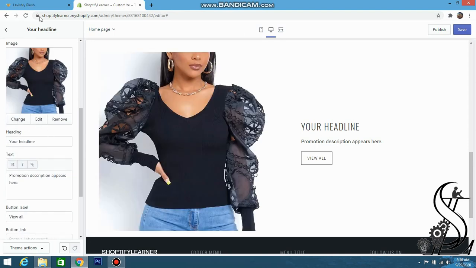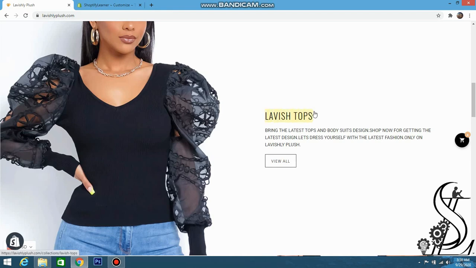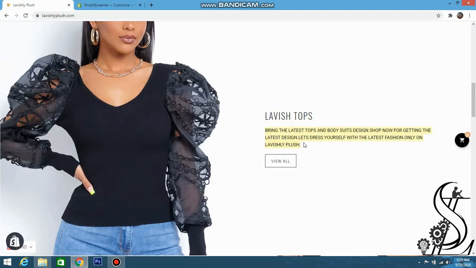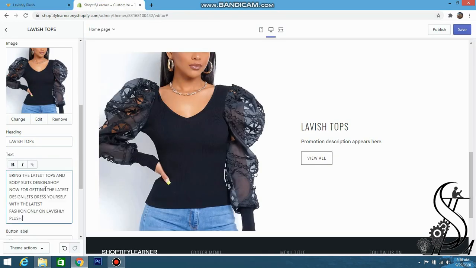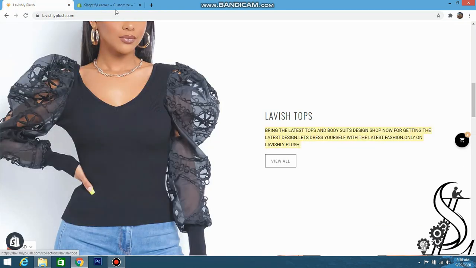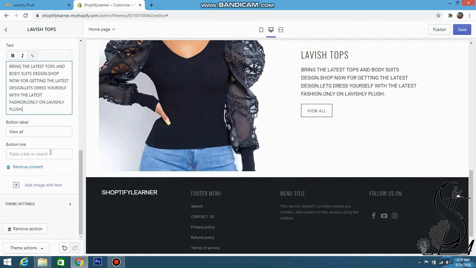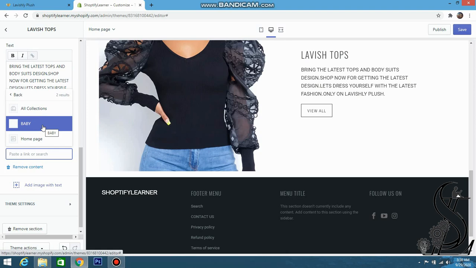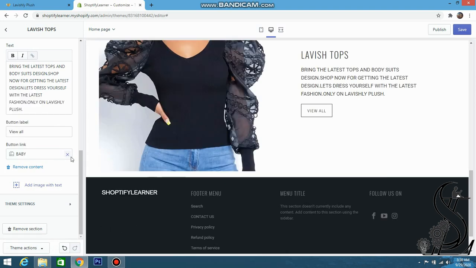Now you can replace the text with that store's, which is lavish tops, and the description of the store. Here is the view all button. There is also a view all button. So you simply connect this button with any of the links you want. If you want to connect it with some of the collections, here we have baby collection. So you connect it with the baby collections.